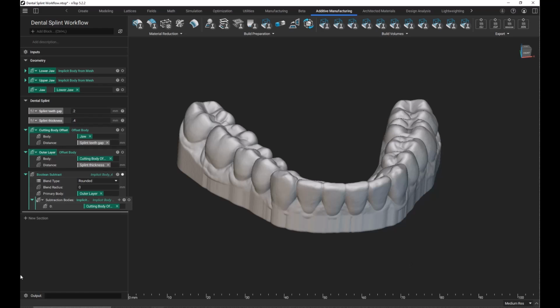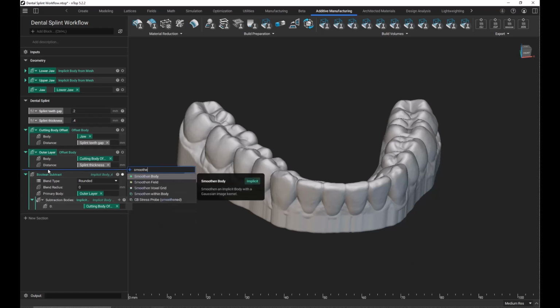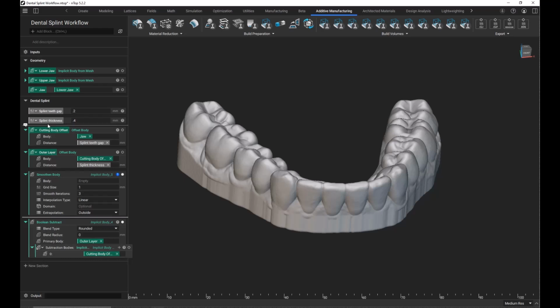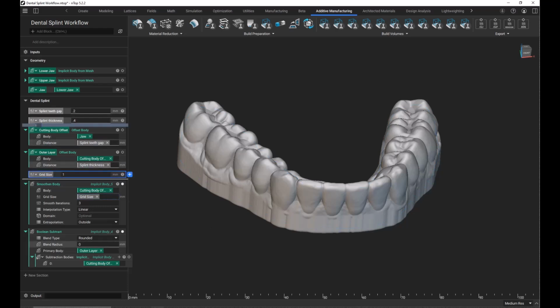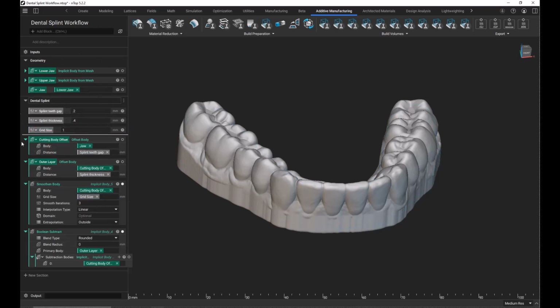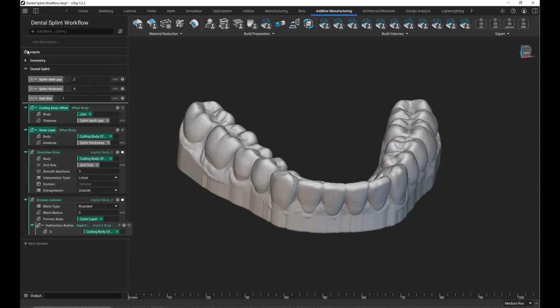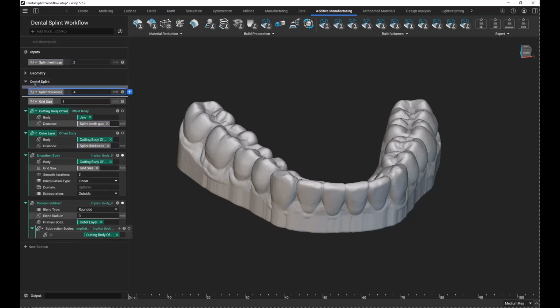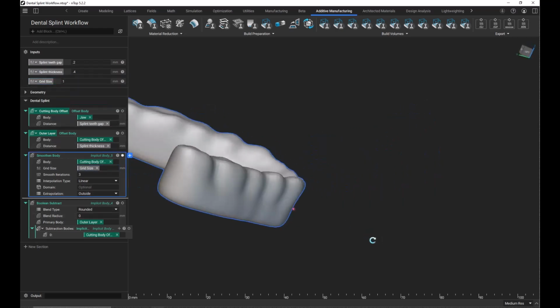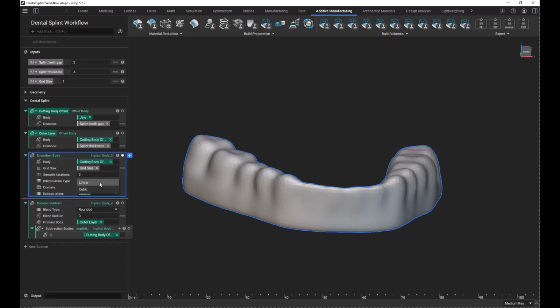So we're going to apply a smoothen body, and we can smoothen this cutting body offset. Let's say the smoothen grid size is 1 millimeter. So I'll bring that at the top too. As you can see, I'm starting to generate what I will use as inputs in my custom block later. So you could also bring these right into our input section if you're already thinking ahead to custom blocks. But with the smoothen body, now we can see I have that interpolation type as linear. I'll change that to cubic so we don't have those boxy shapes.